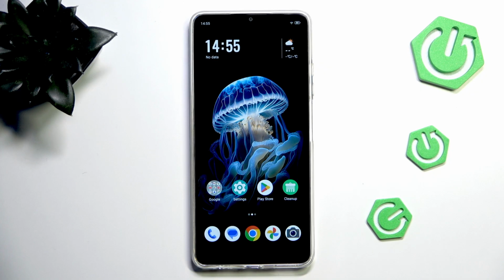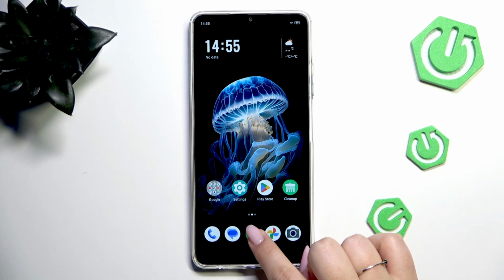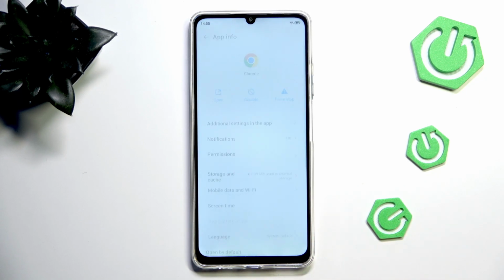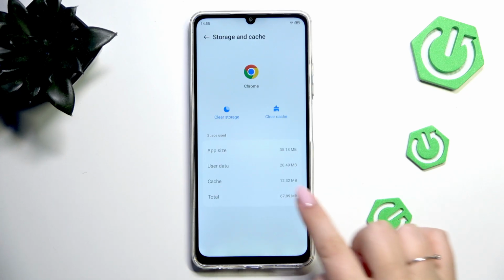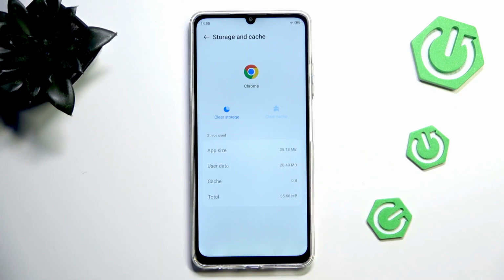So first of all, localize the app which causes you a lot of problems and then tap on it and hold it and tap on App Info. So the first thing we are going to do is to remove cache. So let's go to the storage and cache. Here we've got cache section, so just tap on clear cache.